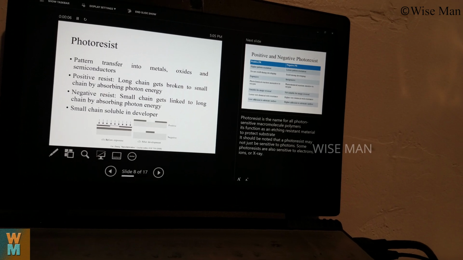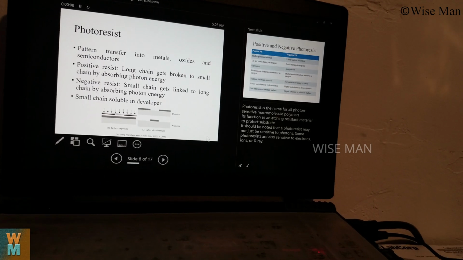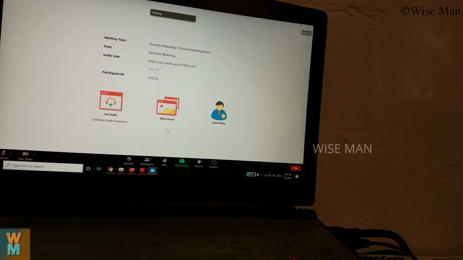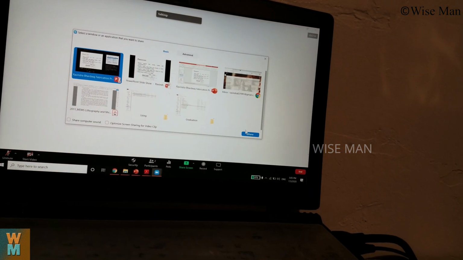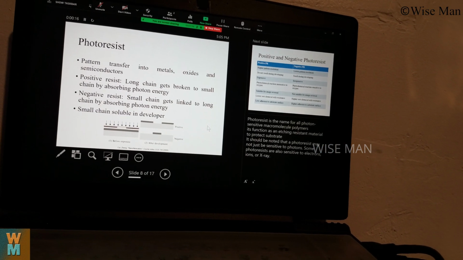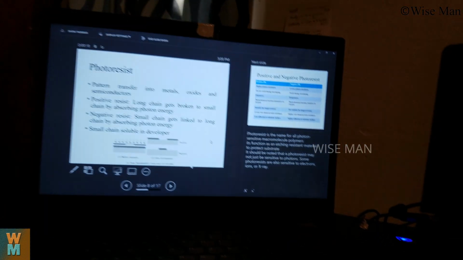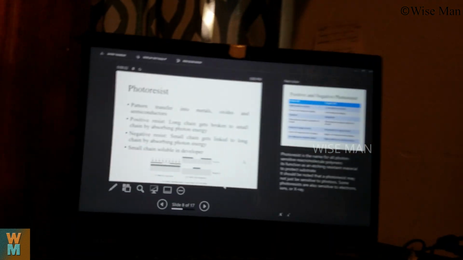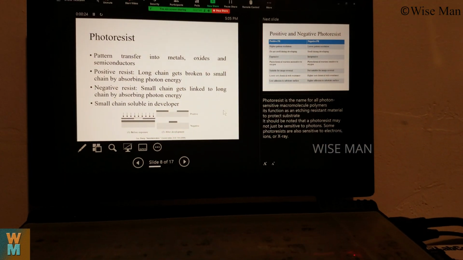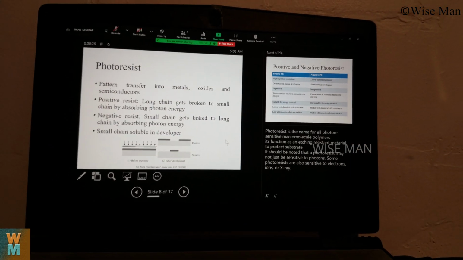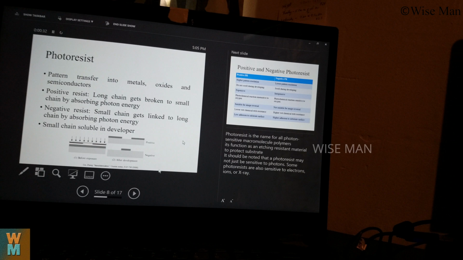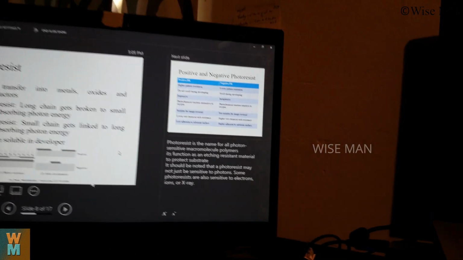But what happens if you are going to broadcast this? If you broadcast this via Zoom, let's say like this, you can see that the viewers are also going to see your notes over here. So the presenter is going to see their notes, while the viewers are also going to see your notes, which is not desirable.